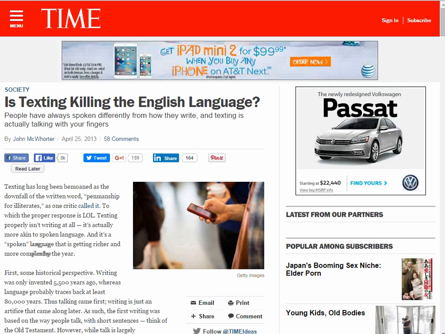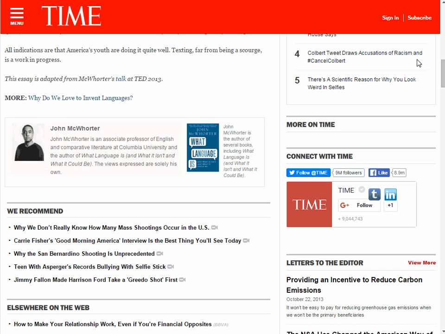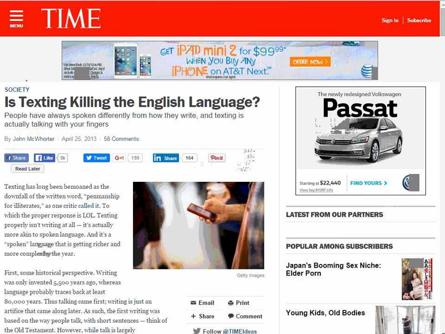This example, "Is texting killing the English language?" is actually an article. How can I tell? One of the ways to tell is that the logo for Time magazine is up in the corner. The authority is clearly noted, and if you scroll down to the bottom of the article, the author's credentials are listed. While this is clearly an article, should you include this in your research? While there's nothing wrong with reading this article to obtain some background knowledge on your topic, there is other content that can be more helpful.